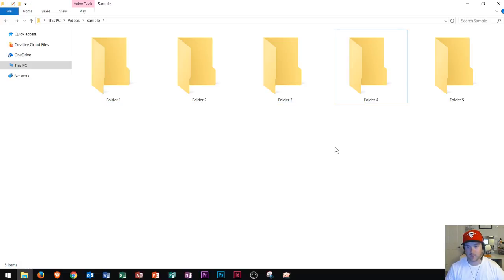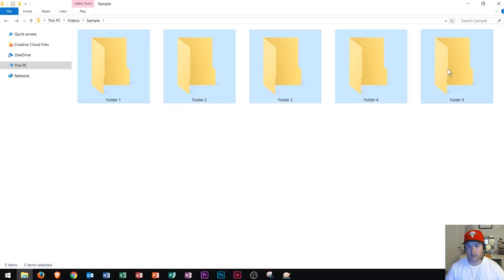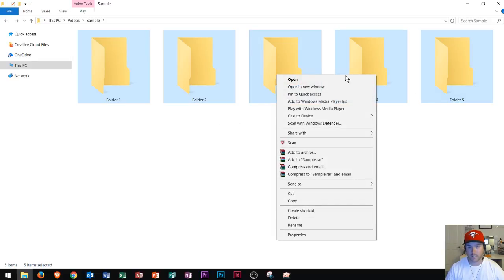Now let's say I wanted to select all of my folders. I'm going to click on the first folder, hold down the shift key, and click on the last folder, and that'll actually select all five. And then I can right click on any of them and choose what I want to do with them, like cut, copy, and then eventually paste them somewhere. Or I could delete them all at once.